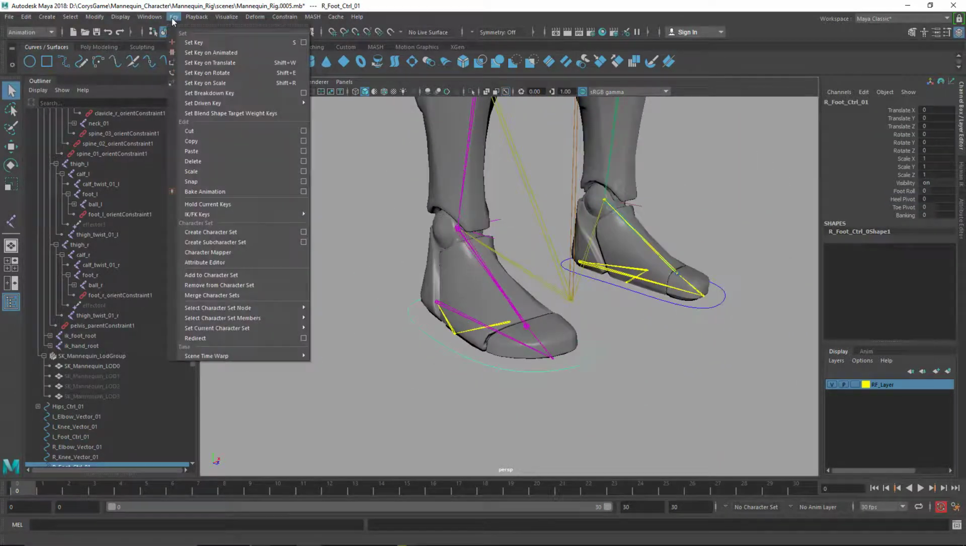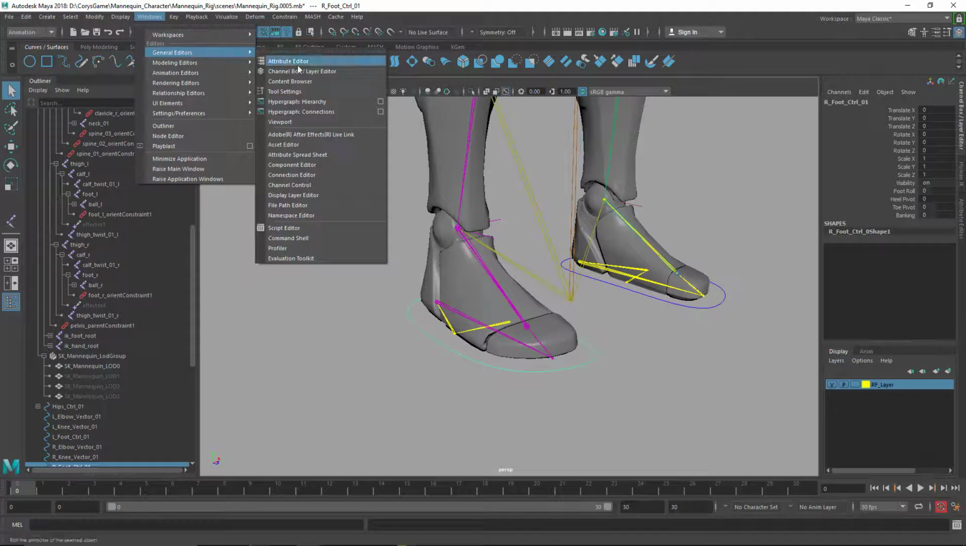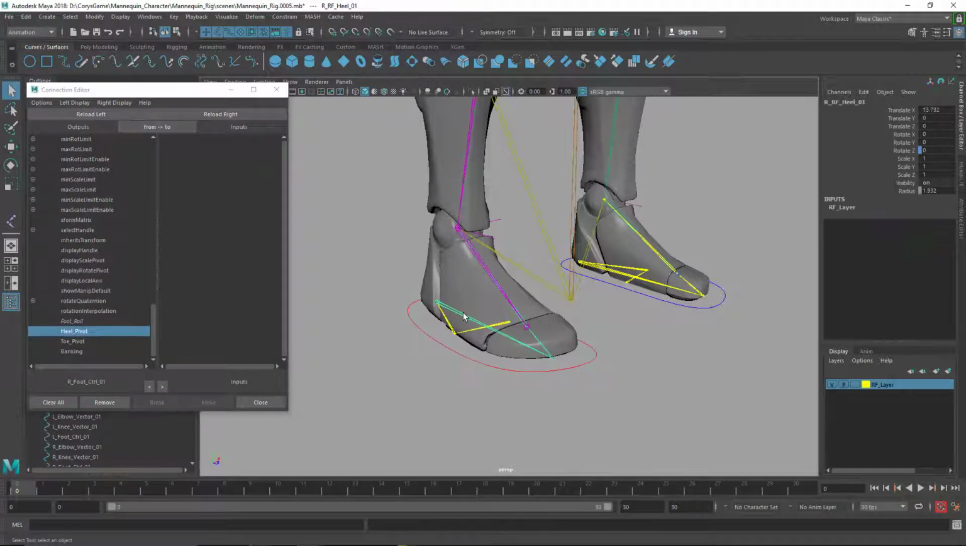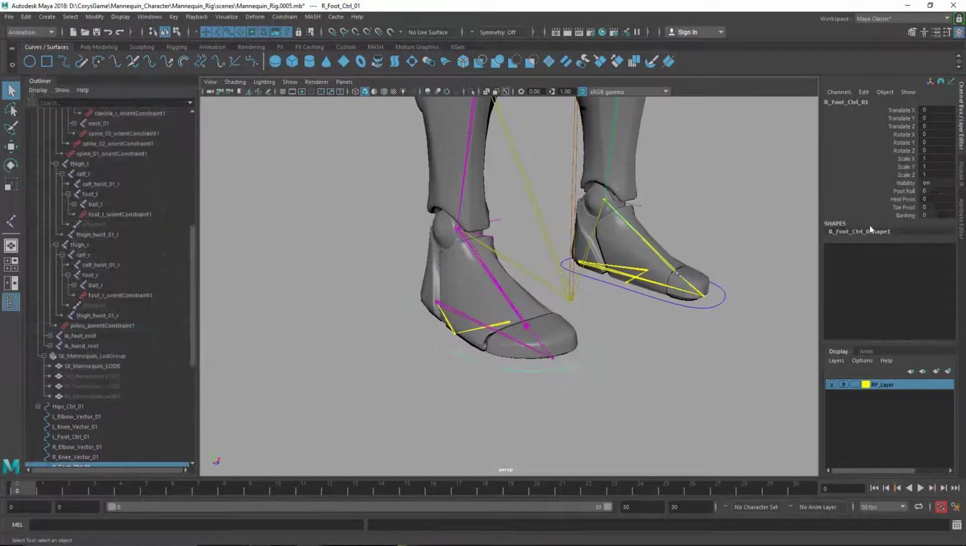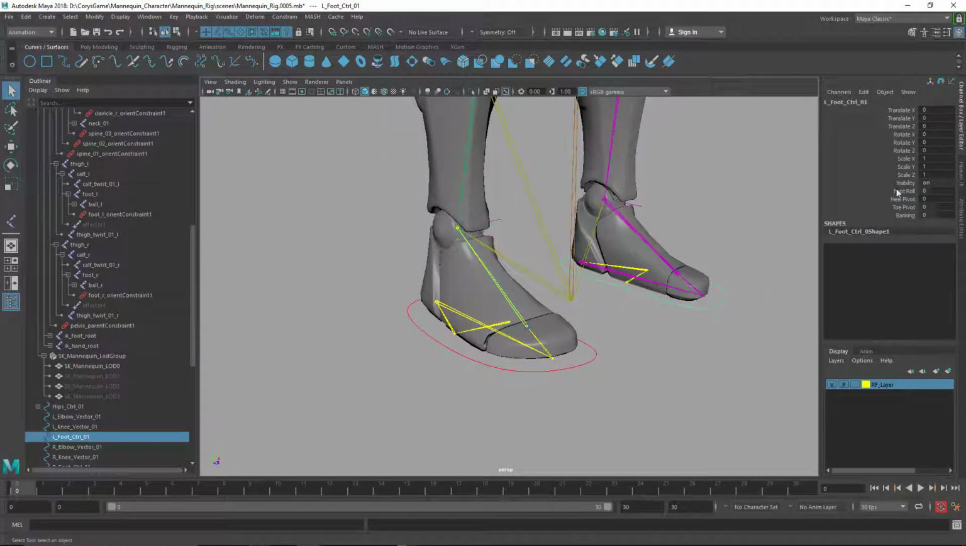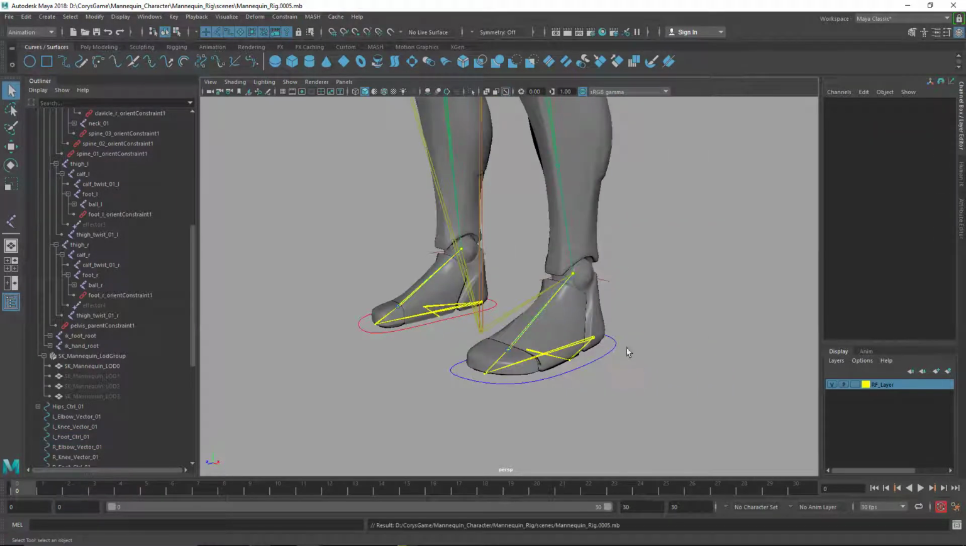So I'm going to go to Windows, General Editors, Connection Editor, and I'm connecting the heel pivot. I'm going to grab that reverse foot heel, reload right, and that's going to be rotation in Y. There's rotate Y. Okay, so when I roll this, connect it. Good. So that's two of them.